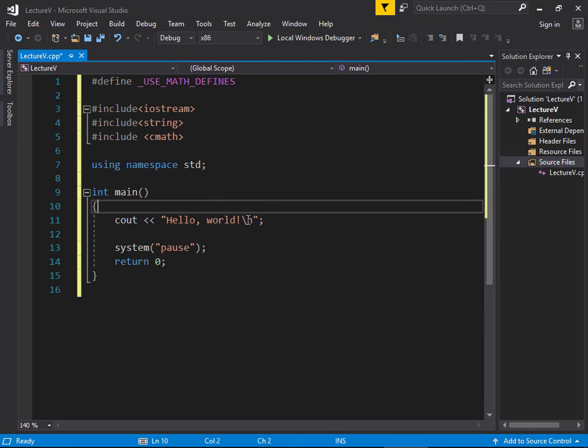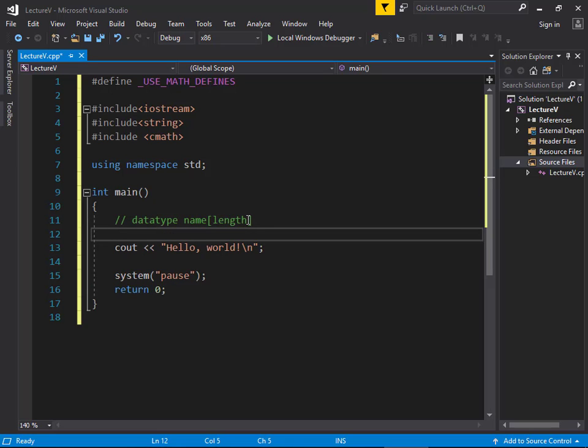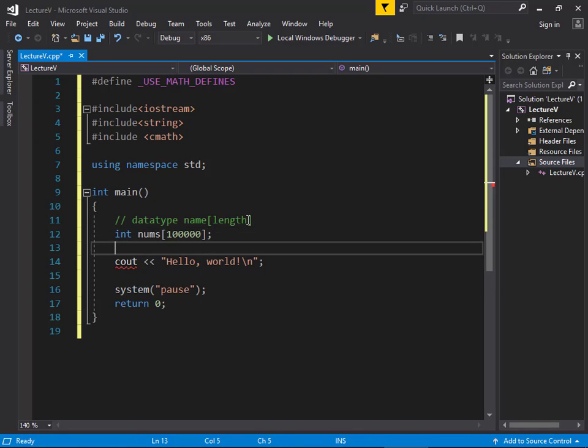All right. So the syntax for declaring an array is data type, array name, followed by the subscripts, and X, length, where that is the length of the array. Let's make an array of ints called nums. Int nums, and it's going to be 100,000 items long. And we want to initialize them all to the value of 0.